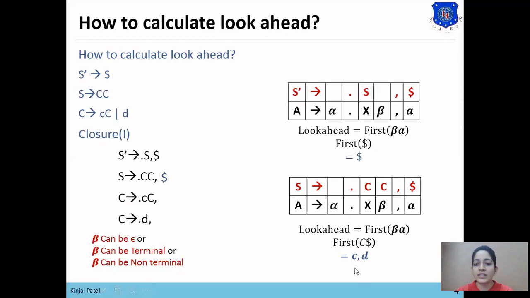So first of C is C or D. So in the derivation C derives dot CC, the look ahead C or D will be added, and in the next production C derives dot D, the look ahead C or D will be added. So this is how we can find the look ahead symbol for each production rule.